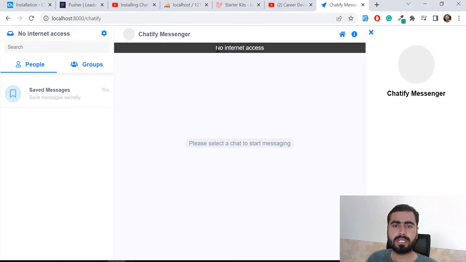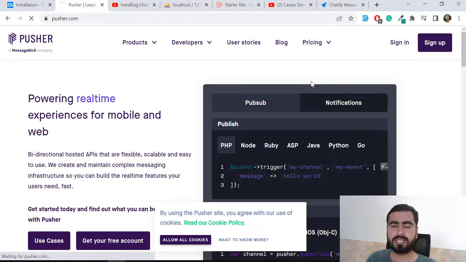But remember that it's saying there's no internet access. Why is it showing this? Because we did not add the Pusher keys into our application. So let's add the Pusher keys. Just go here, sign up, and create the Pusher account, right?